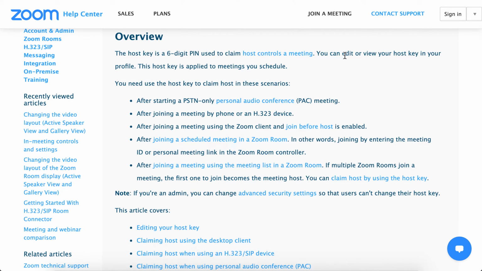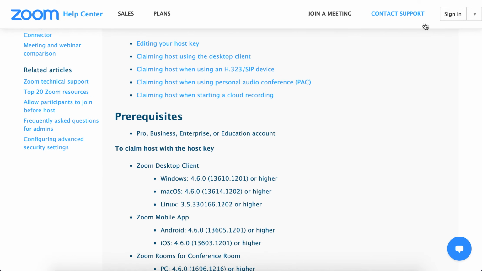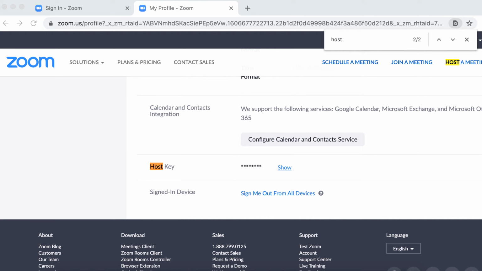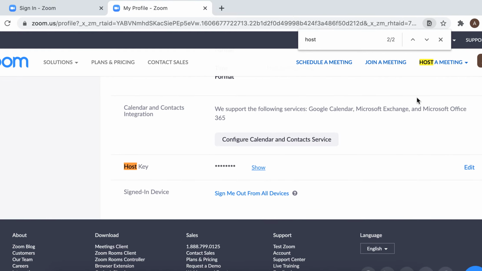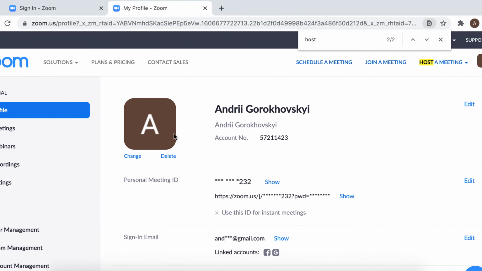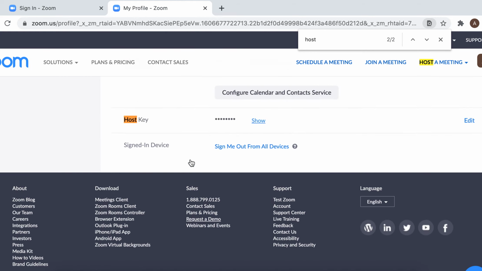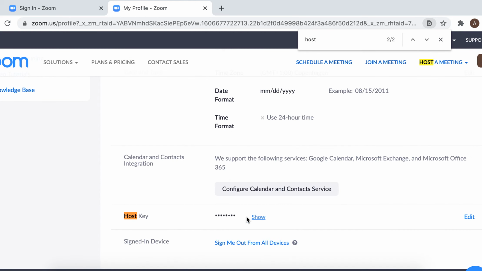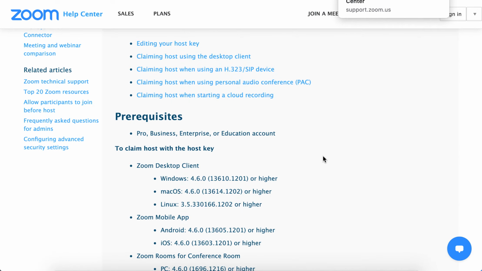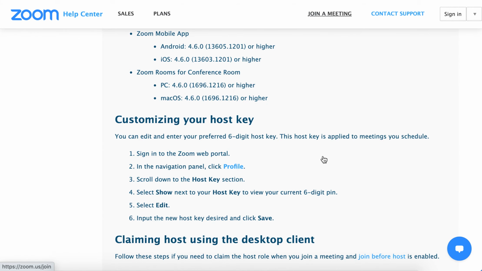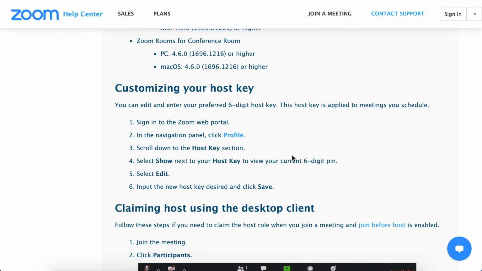And you can edit or view your host key in your profile. So let me just show you where to find it. When you go to zoom.us profile and scroll to the very bottom, here you will see the host key, and then you can just add it or show it to know exactly your 6-digit code for Zoom. You can customize it.